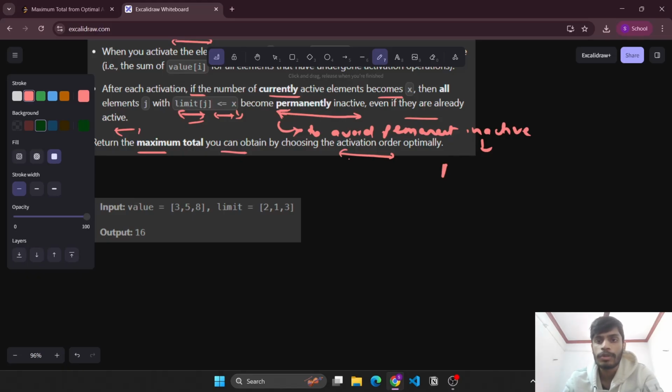So we can process smaller limits first. Okay, this is what we can do. So we can process smaller limits first. This is the first step that we can think of.